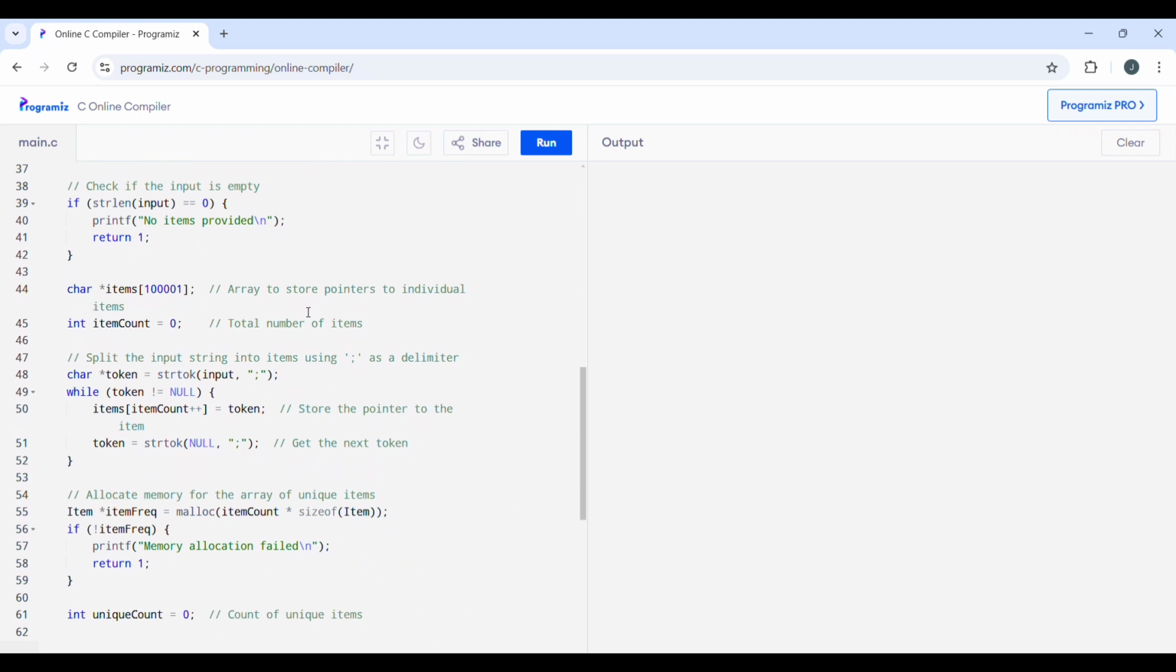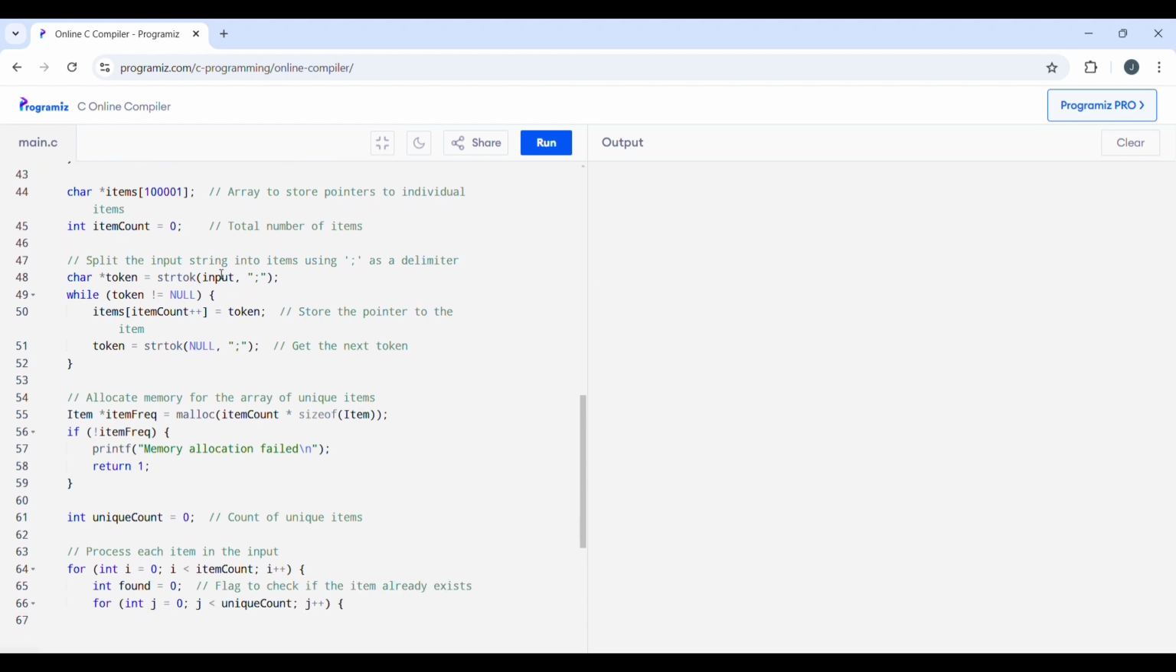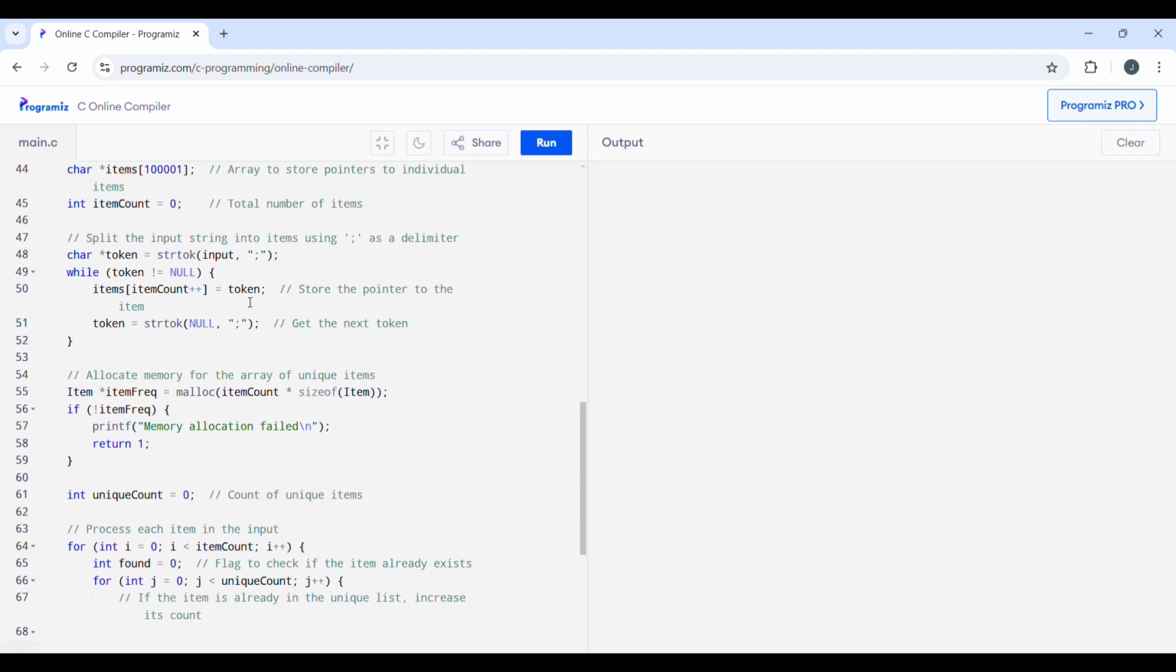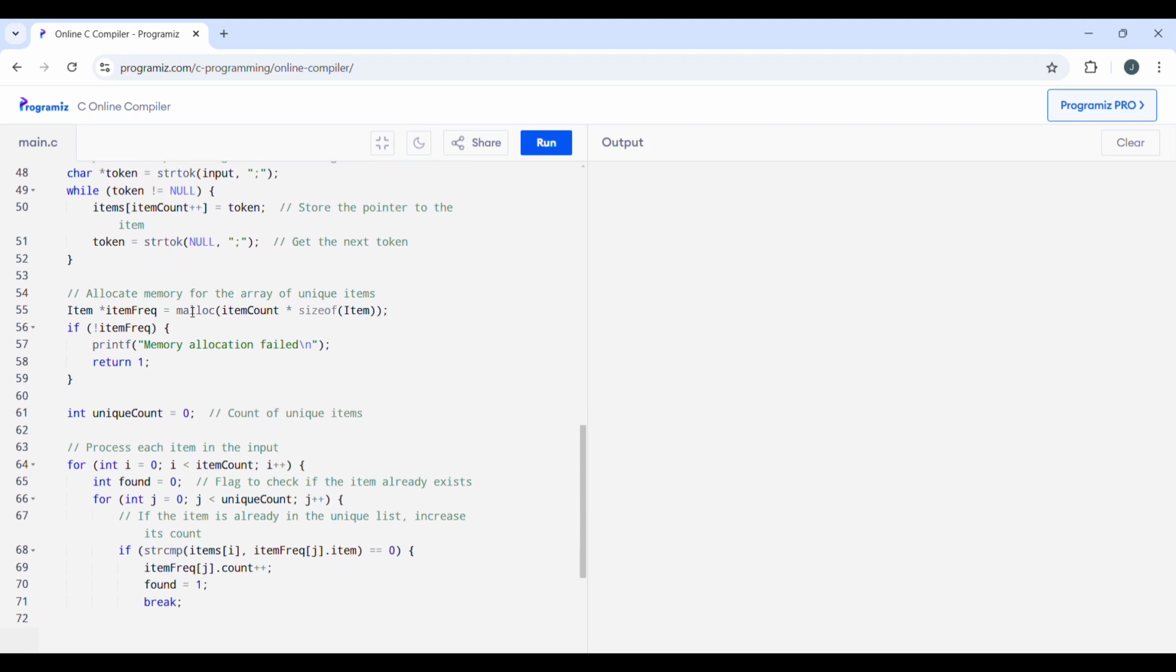And here is the array to store pointers to individual items, and the total number of items is stored in this too. Here I am splitting the input string into items using a delimiter token, to make my program easier to understand. Store the pointer to the item and get the next token. Here all the comments explain the program clearly.